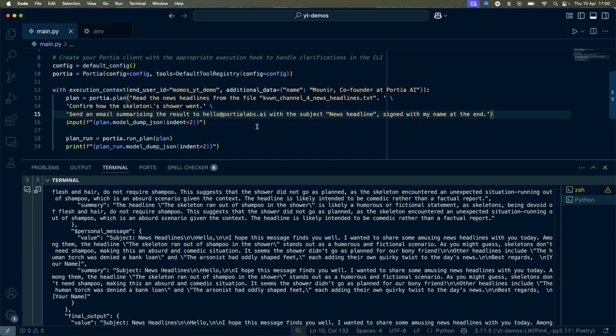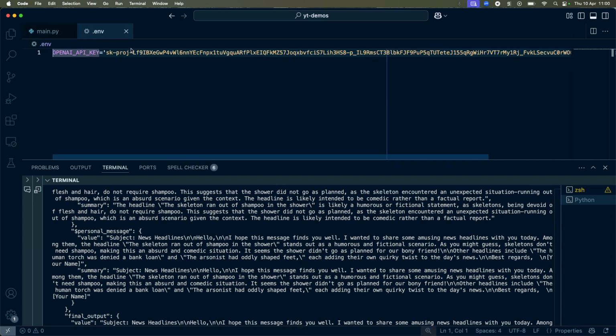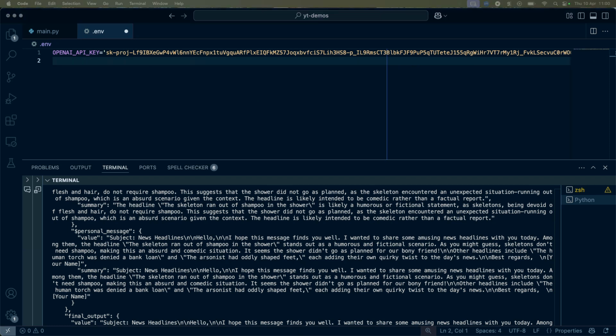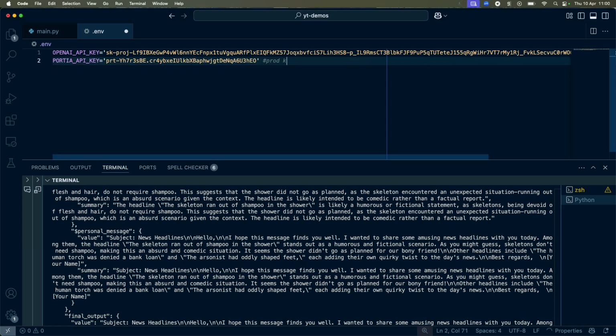The only thing that's still missing here is that the tool it's going to need to send an email is obviously not in our open source SDK. We have it in our online cloud tool catalog. So I need to add a Portia API key, and you'll see the change that does to the default tool registry. I'm just going to go ahead and copy the Portia API key. Again, don't get too excited because this is not a key that you can use.